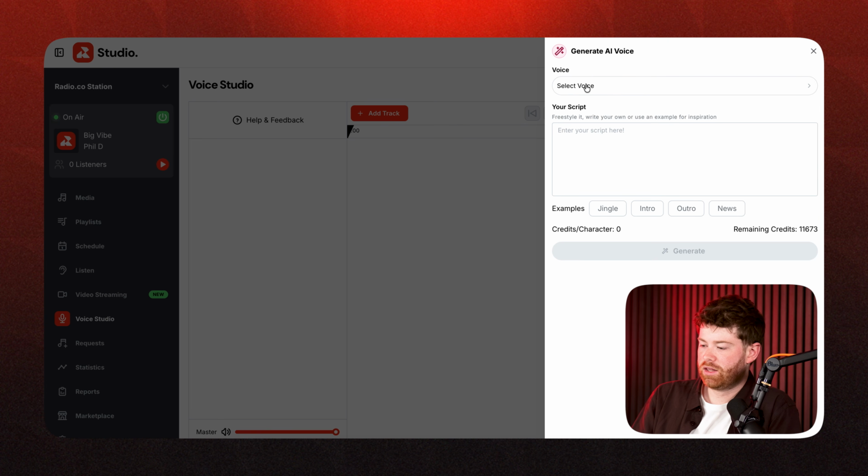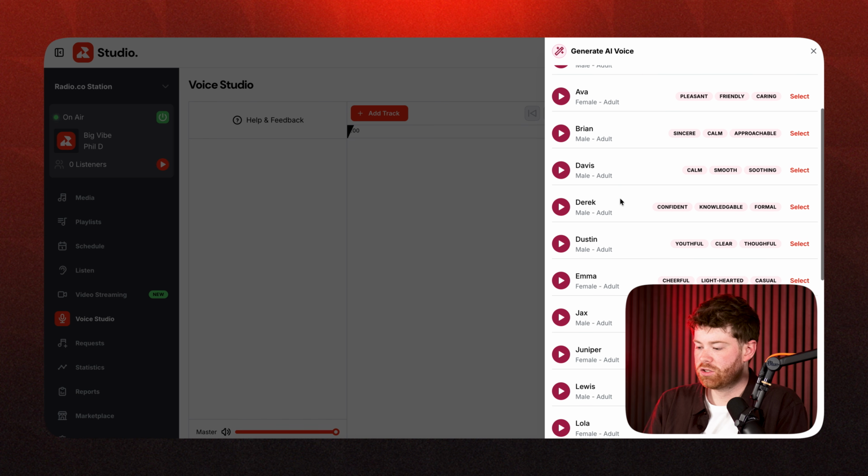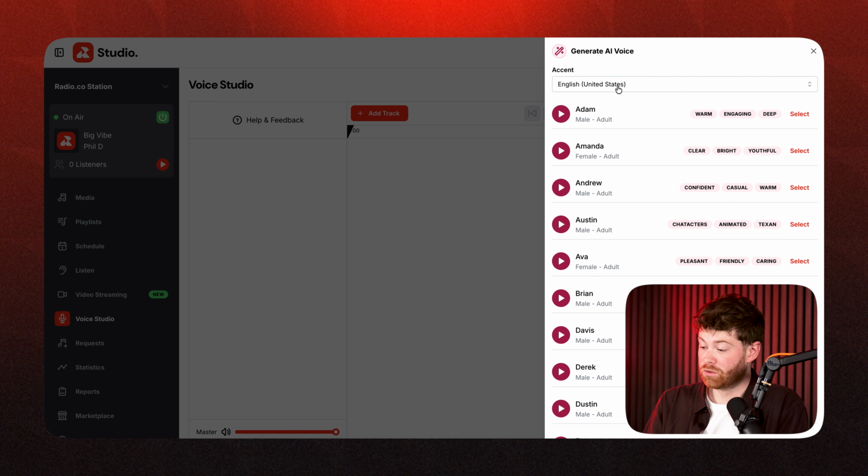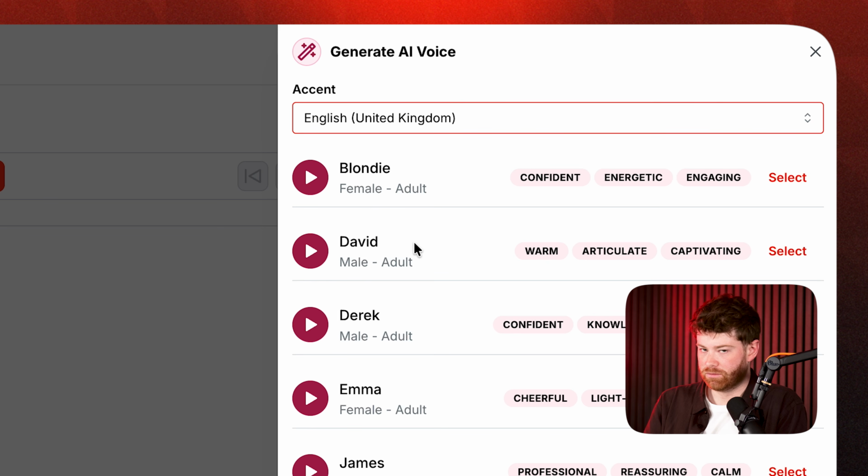So you'll see at the top here, there is a voice selection box. If you click on that, you'll be greeted with a range of different voices for your AI generated voice. You can also change the accent as well, which is pretty cool. So I'm gonna go for United Kingdom as I'm from the UK and my radio station is in the UK. And I'm gonna want to click on whichever voice sounds the best.